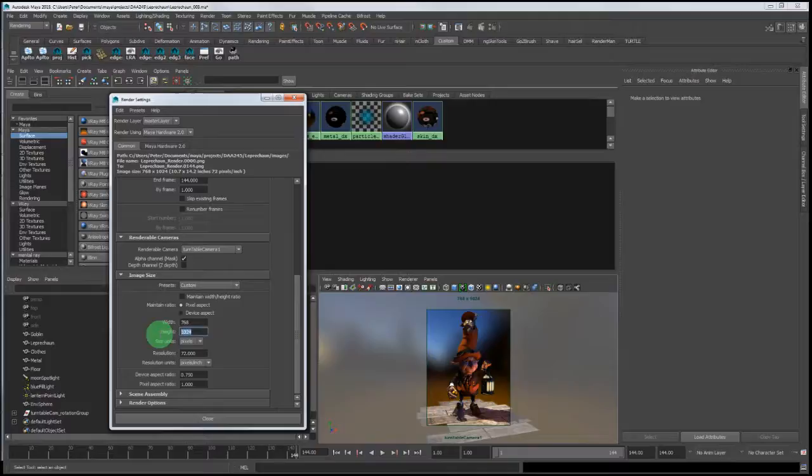If you really want a higher res, what you can do is check on maintain width height ratio, and then whenever you change the resolution for one dimension, it'll automatically change it for the other. So for example, if I type in 1280 for the height and then click off it, as you can see, it automatically changed the width to 960. So it saves you from having to do your own calculations or retyping numbers. Okay, I'm going to go ahead and keep it as is.